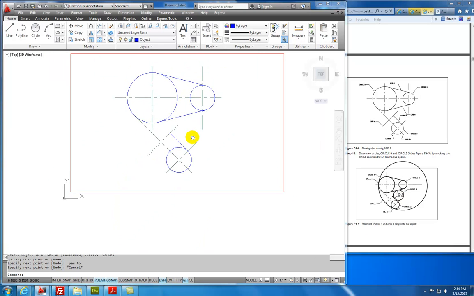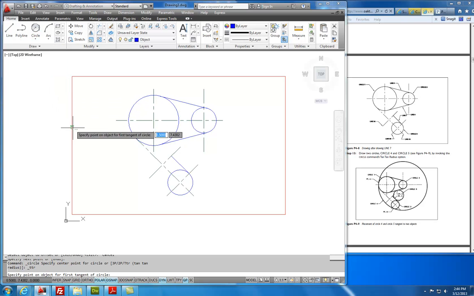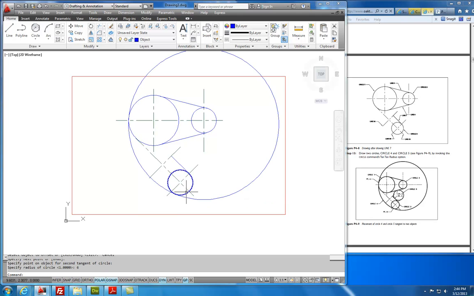So I'll come back to my AutoCAD here, and I'm going to get the circle tangent, tangent, radius command, and I'm going to select it tangent to this circle and tangent to this circle, and the radius is going to be 6. And then I'm going to go and do that command again. I'm going to say circle tangent to this line, tangent to this line, in a radius of 1.25. And so that's how we create this construction here in step 13.